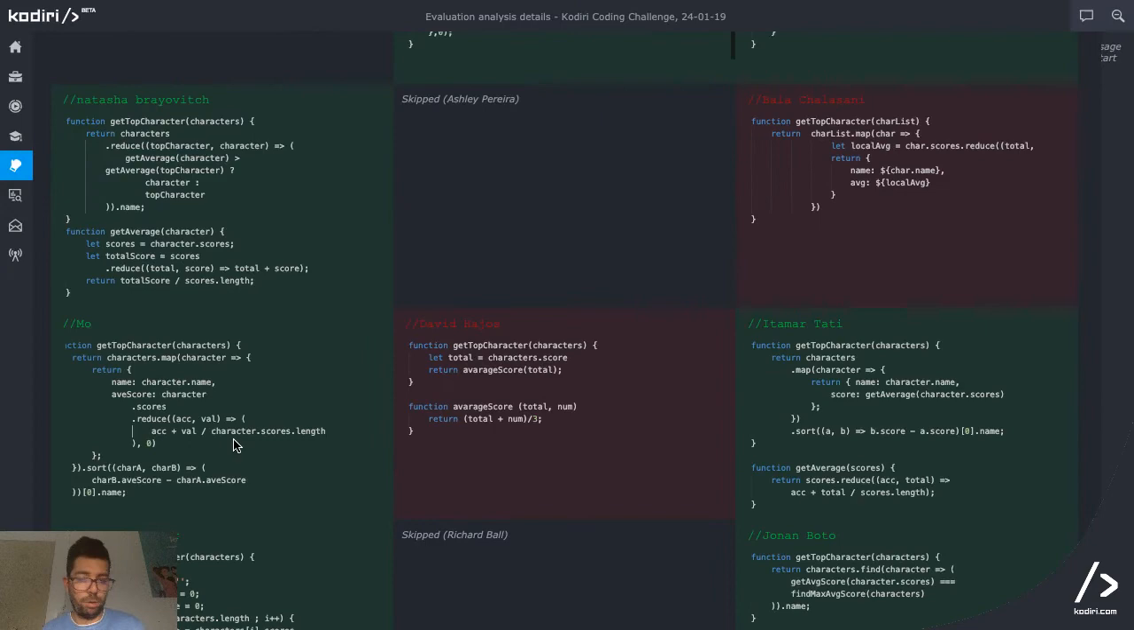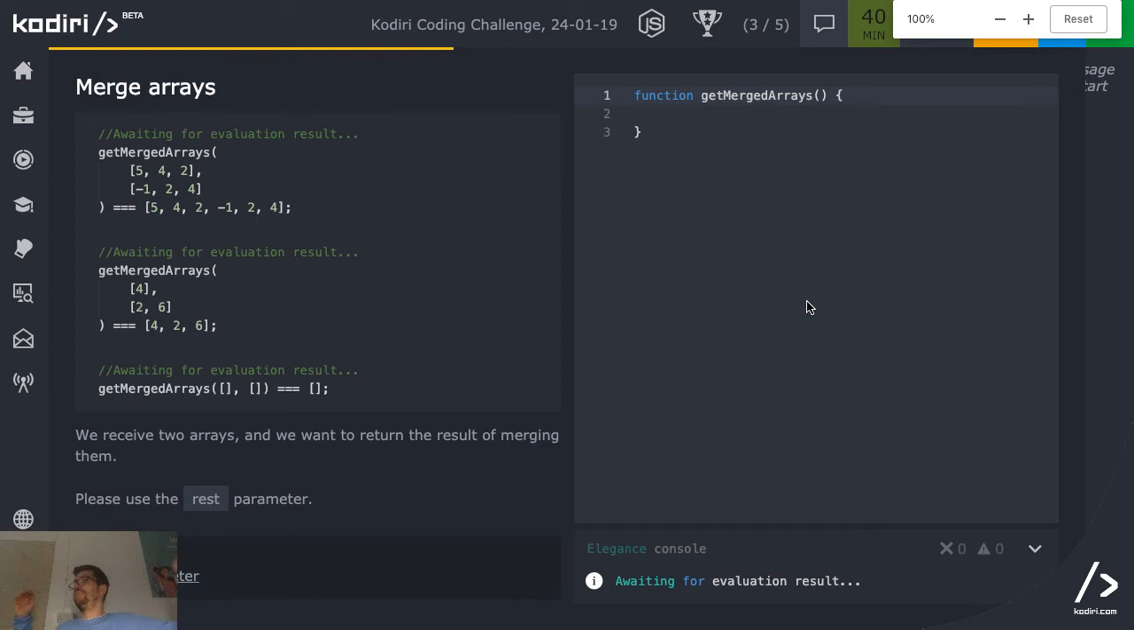Cool. Question number three, merge arrays. That was super easy. Tell me, how do we do that? Function arguments, first of all.